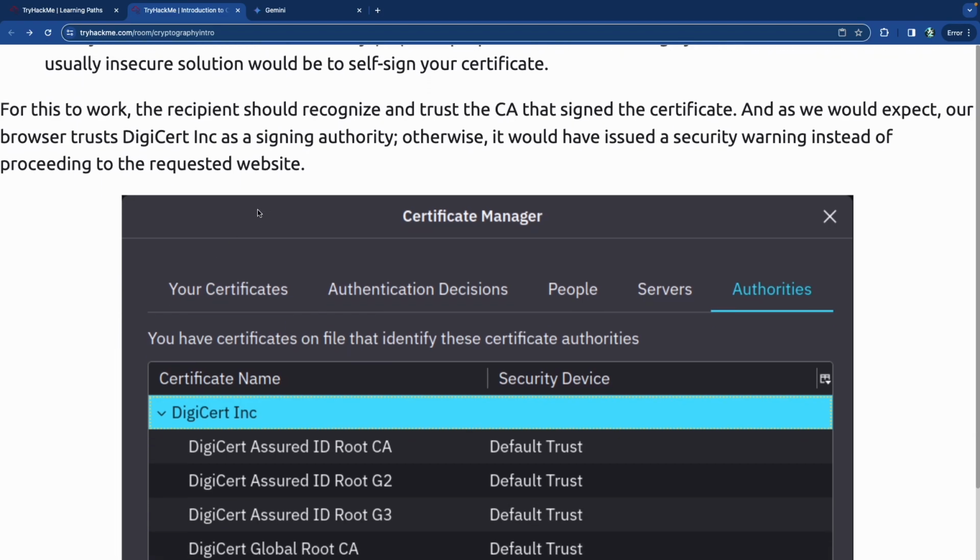So for this to work, the recipient should recognize and trust the CA that signed the certificate. And as we would expect, our browser trusts DigiCert, a signing authority. Otherwise, it would have an issue. It would have issued a security warning saying that, hey, this website is not secure, proceed with caution.